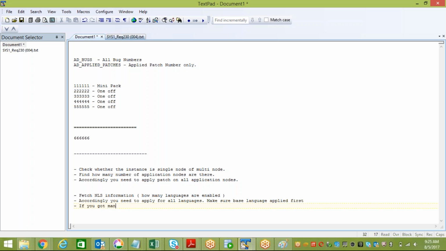if you have many NLS languages, you may use the merge feature. Okay, you may use the merge feature. All right. So suppose you have five languages, plus your base language. You would be executing the base language first, and then five language patches will be there, right? You can club them together. So all the five languages you can merge by using the ADADMRGPCH utility, and you can apply them in a single shot, which will save your time.